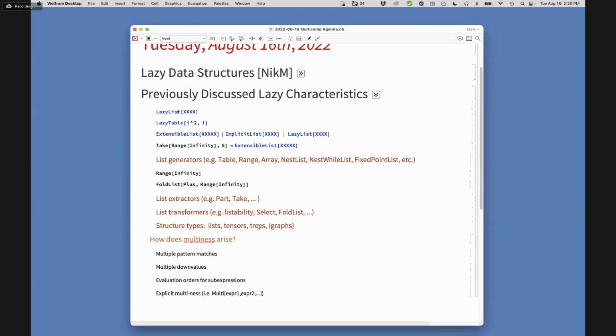like. And I guess we talked about last time, and maybe Nick can remind us here, this concept of multiness as a thing related to laziness. Multiness is there are many possible evaluation paths that could have been taken. Right now our evaluator goes on one path, and functions like nestList and so on produce one sequence of things. The concept of multiness is there are many possible evaluation paths. We see that with multiple pattern matches, with multiple down values, with evaluation order for sub-expressions and so on.